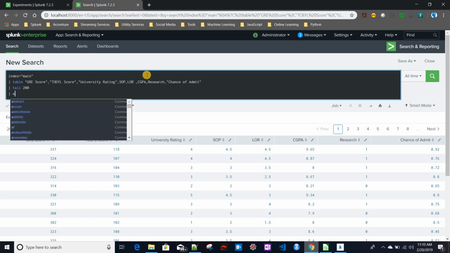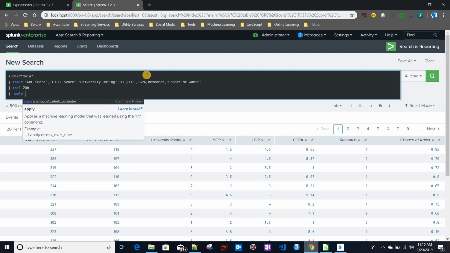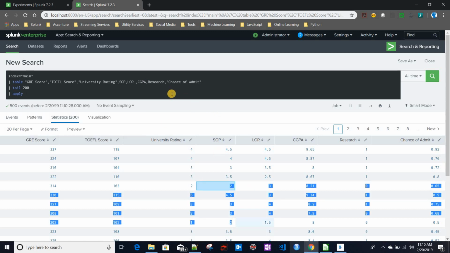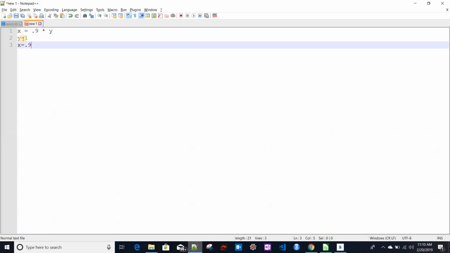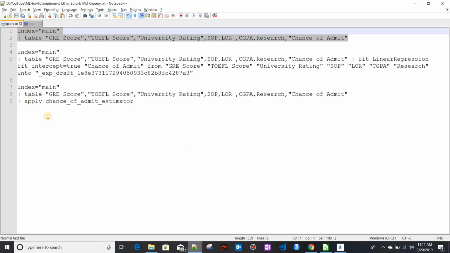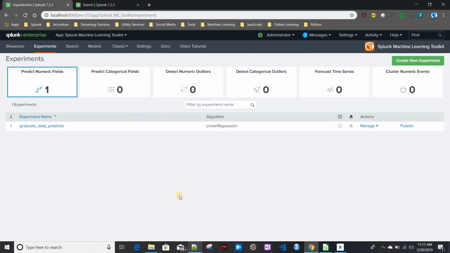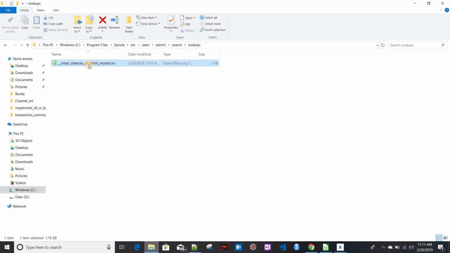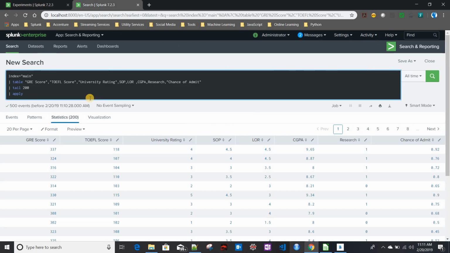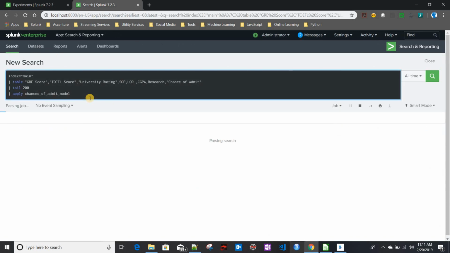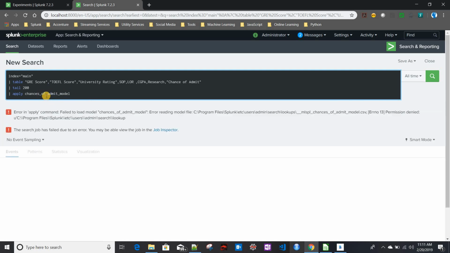Now I'll be using the apply command. Don't worry about it, I'll be discussing the Splunk MLTK commands in detail in my next video. Here we'll just see how we apply the model. So I'll write my apply command, then my model name, right? We have given our model name as chances of admit model. I'll just copy it and run it. What it should do is apply this particular model.